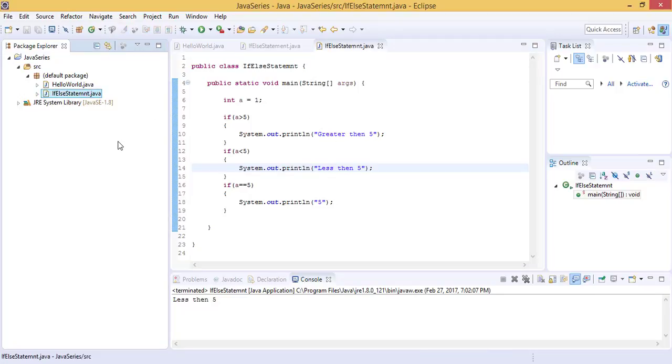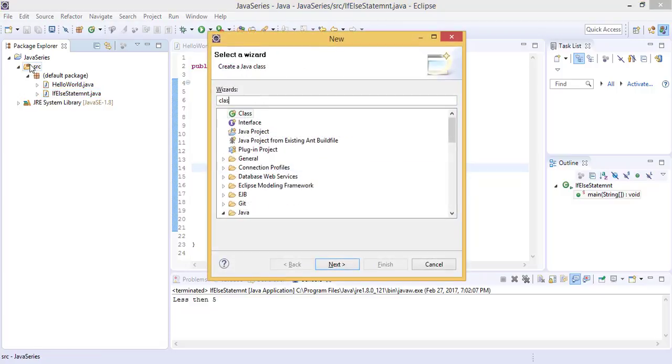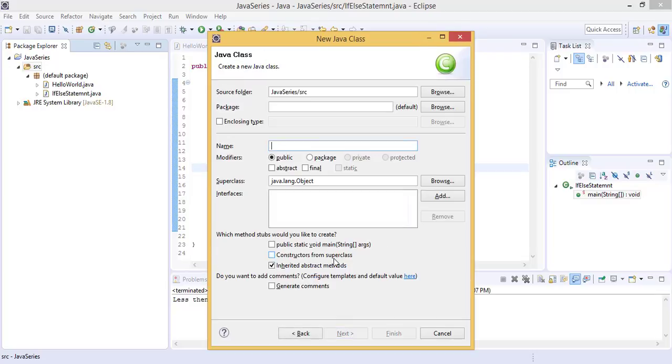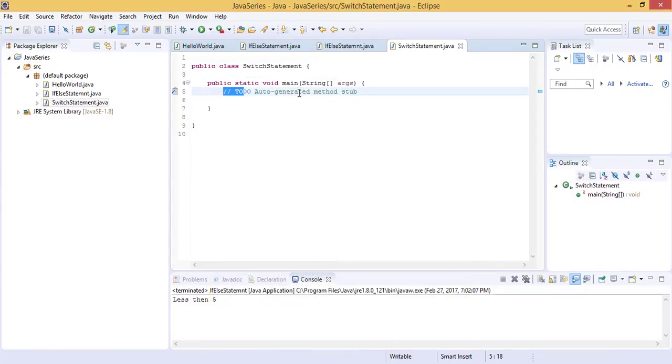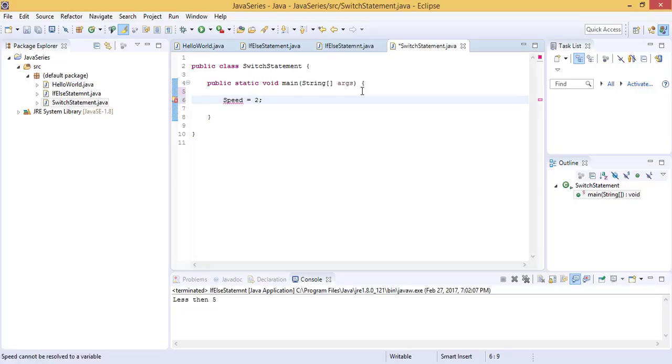Now let's start with the switch statement. We'll again create a new class and name it as switch statement. Check mark here to create a void main method. As I have discussed about the fan and speed, so let me take here speed equals to 2, a variable of type integer, the value 2.